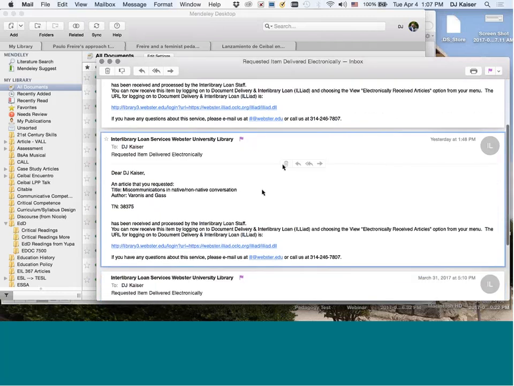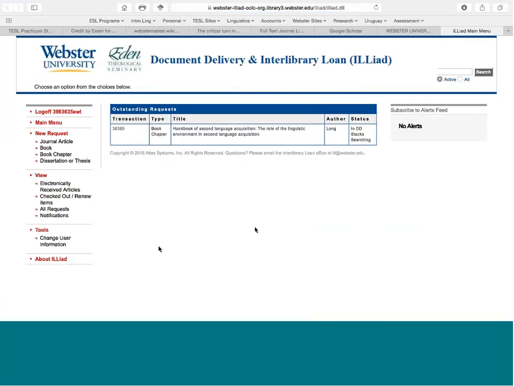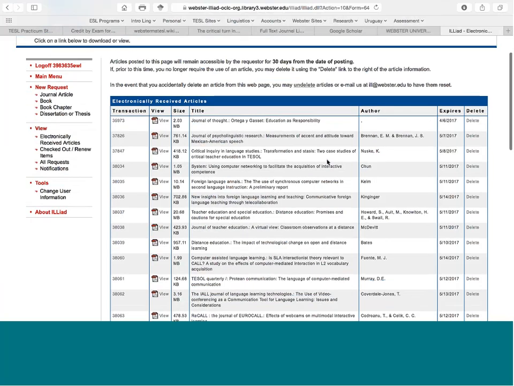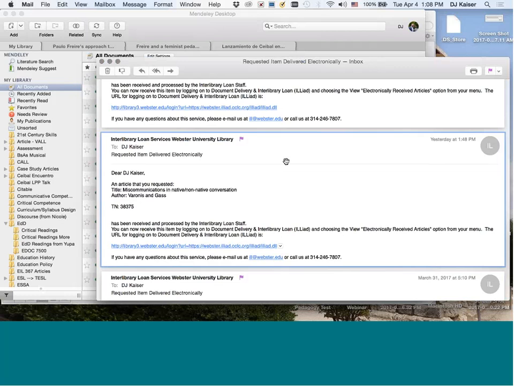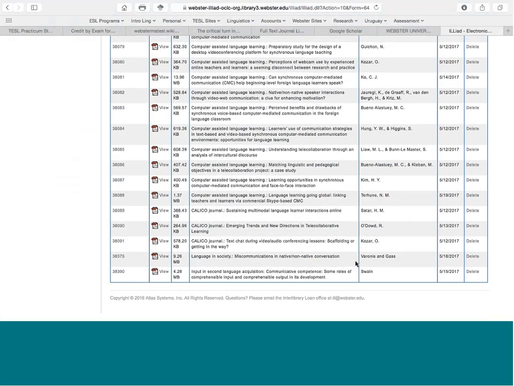So I'm going to start out here with this email that came in, and I'm going to click on the link that I received from the library, which will take me to the Webster University website, and I'm already logged in. When I'm on this site, I need to go under View and then click on Electronically Received Articles. Now on this page, you can see that I've received numerous articles recently, and the one that just came in, if I scroll back and look at my email, is from Baronis and Gass, Miscommunications in Native Non-Native Conversation, which is this second to last article here.